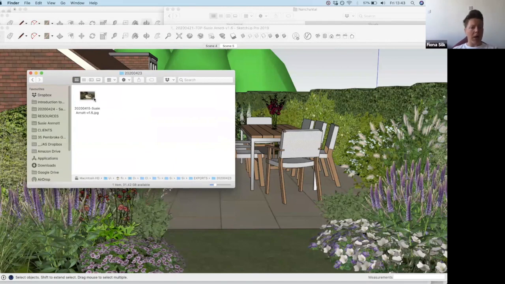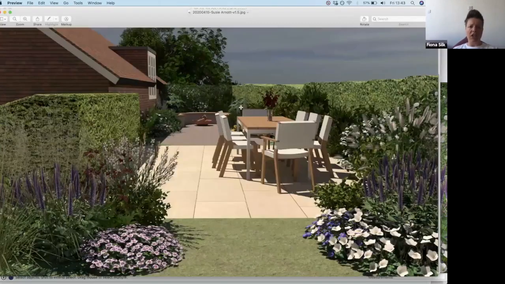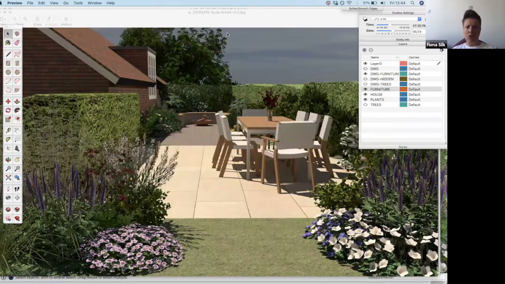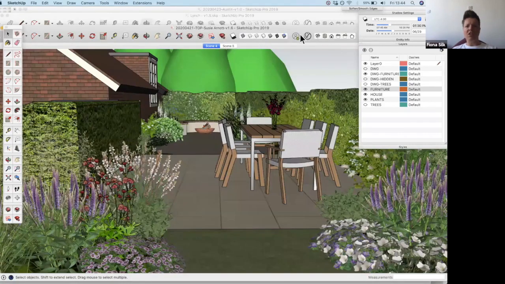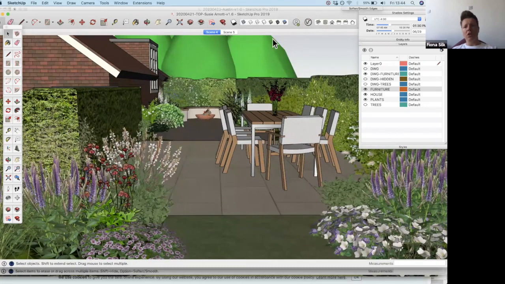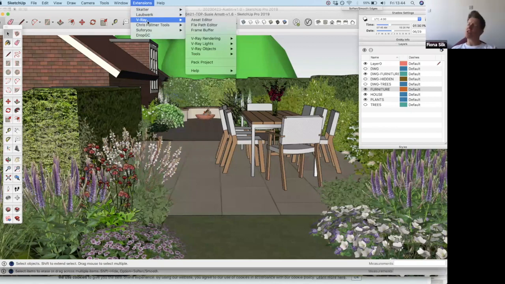So there is a package called V-Ray, and V-Ray plugs into SketchUp basically. So I'll just show you. This is the SketchUp model. These green blobs are trees that will only be completed when you render the image. So it's a plugin, and I think it's 70 quid. I think I've got an educational version, and I think it's 70 quid for that.